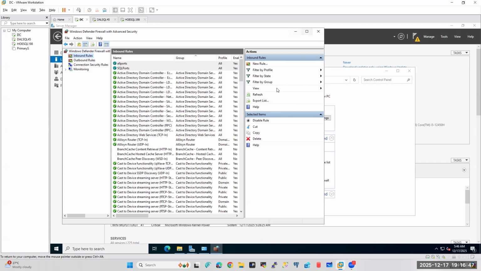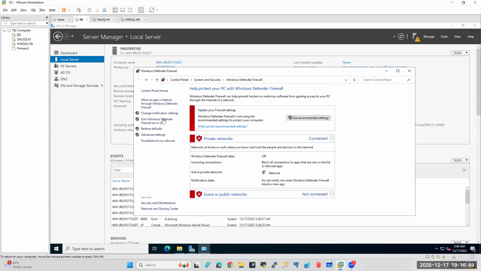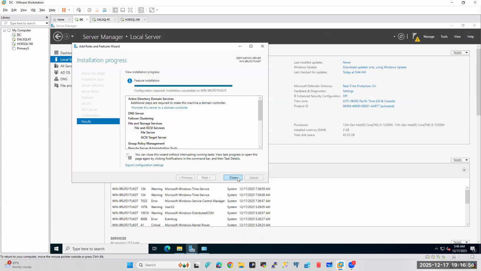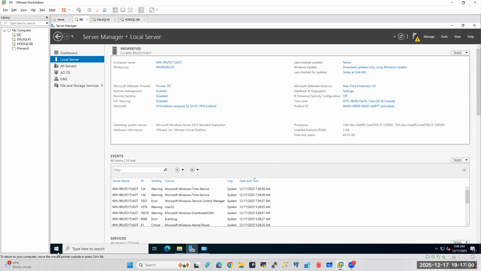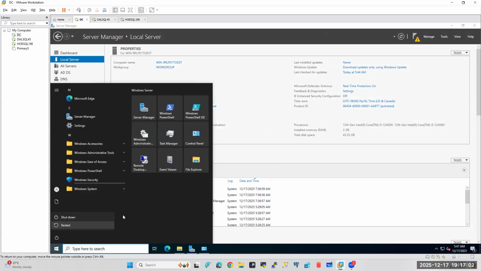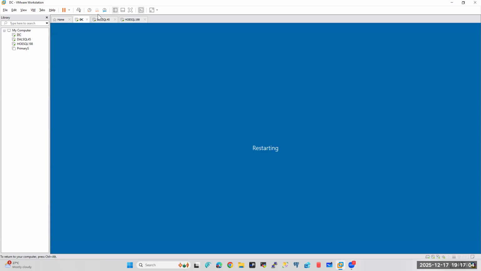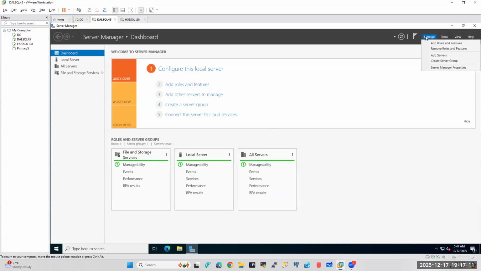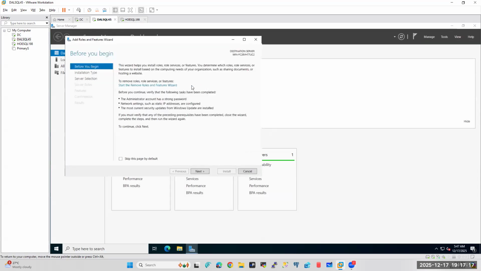Now close it. So we disabled the firewalls, we enabled the ports, and we installed the required features. I think the installation is also done. Now my DC is almost ready. Now just try to restart. Okay, restart. Now go to DAL SQL 45. Now again open Server Manager and go to Manage. See, these two servers belong only to SQL, only SQL server.